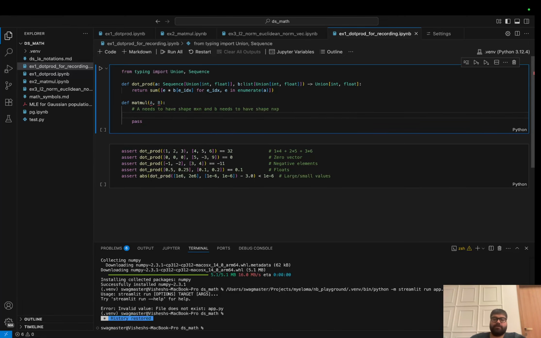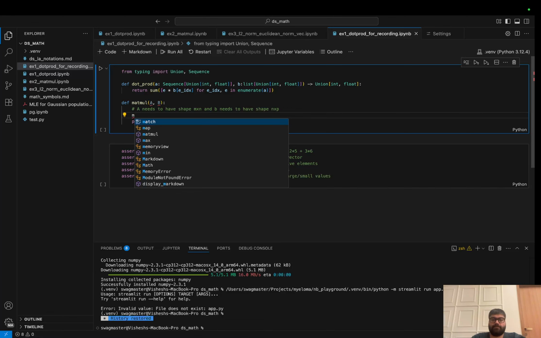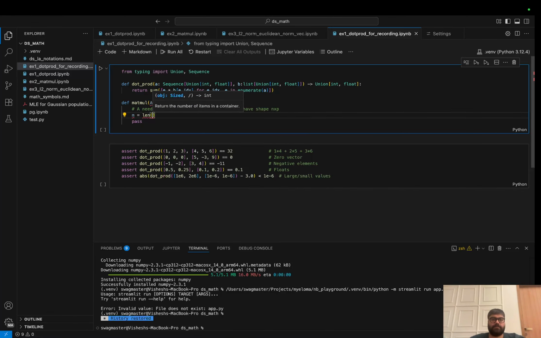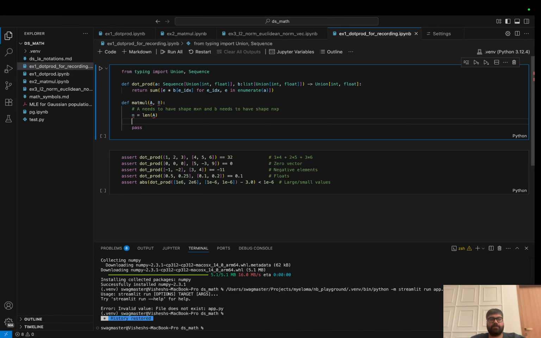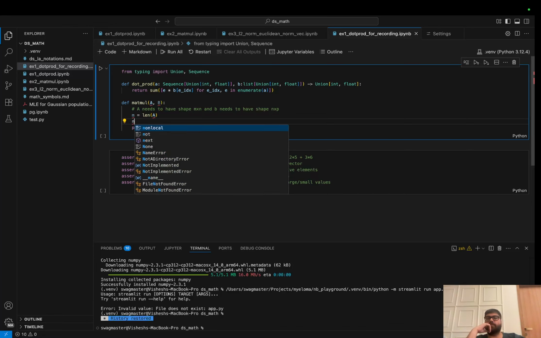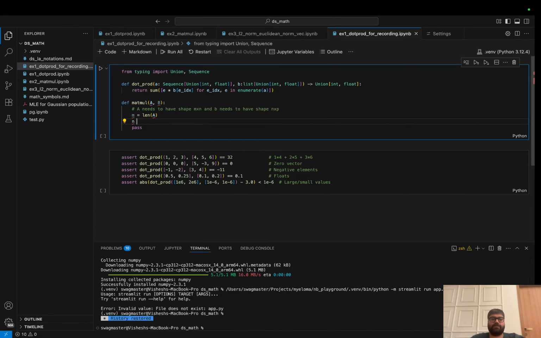So what are we going to do? We want M, which is the len of A, right? Now N is kind of a weird one, because this is where you potentially need to raise a value error. You might want to raise an error, so I'm just going to do that here. Once again, we're just trying to make things a little bit harder for ourselves, go out of our way, learn some new things, right?